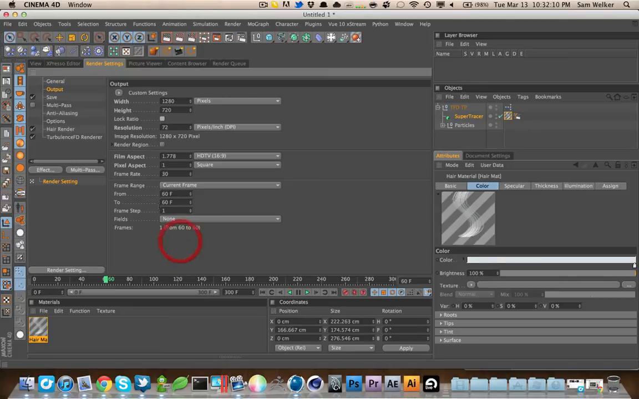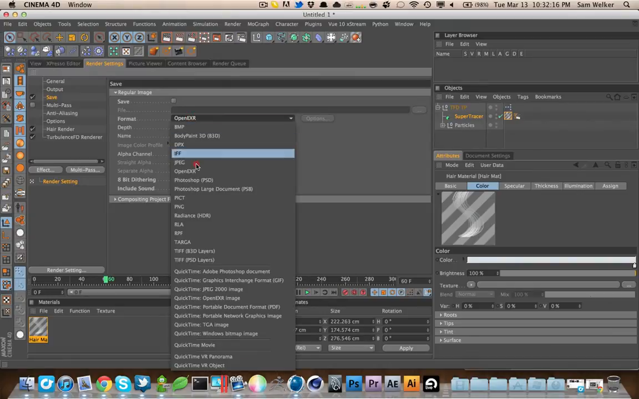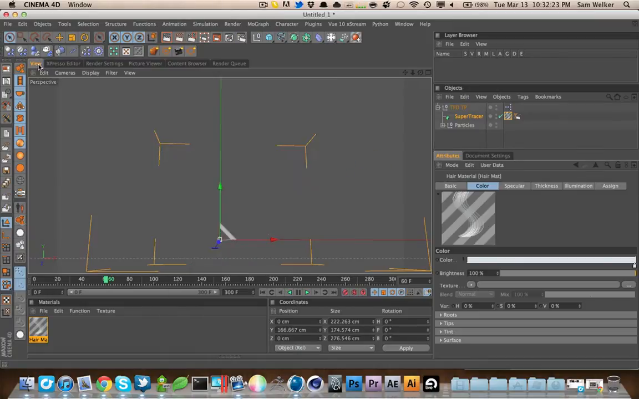Not fun. I'm going to use OpenEXRs. I'm not sure everyone has access to that. If not, just use a TIFF, PSD layer, or a PNG. Don't use QuickTime movies unless you have like this amazing machine that's never going to crash, because they're not reliable.